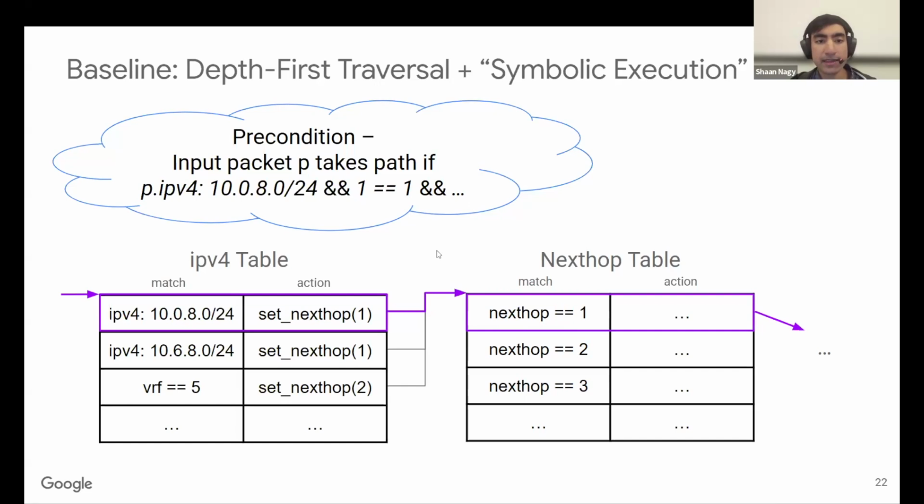Now, when we have a path and we have its precondition, we can throw this logical formula into an off-the-shelf tool called an SMT solver, which will solve for all of the unknowns in the formula. And then we can take those unknowns and use them to construct our test packet that will then run through our switch and simulator.